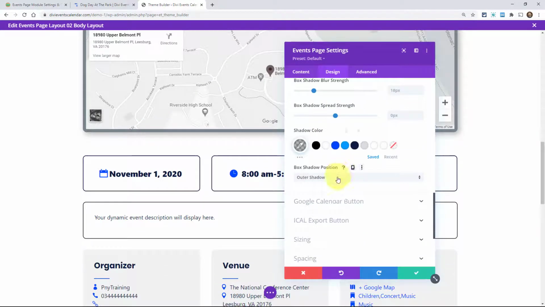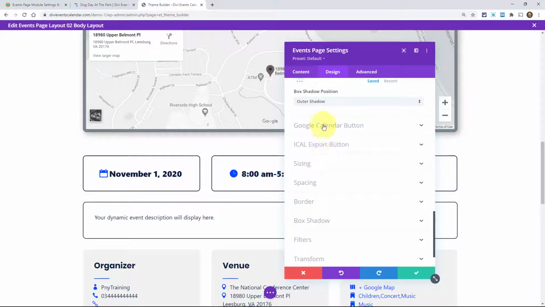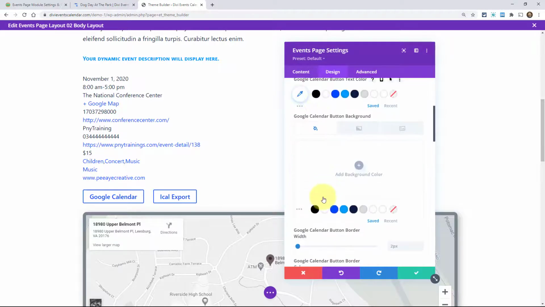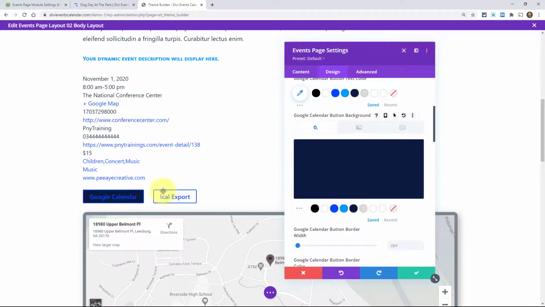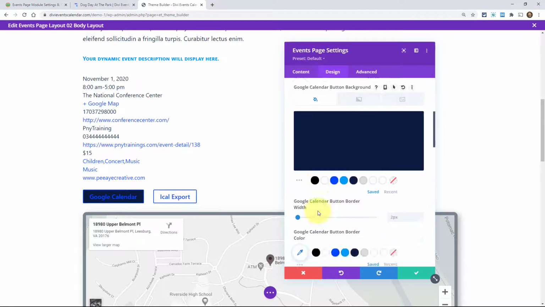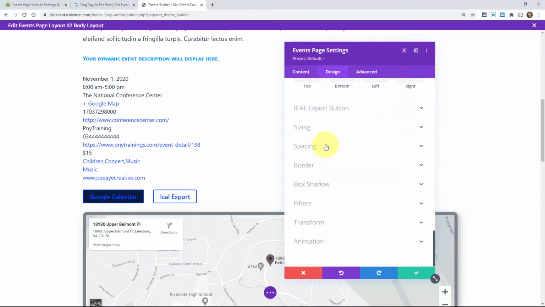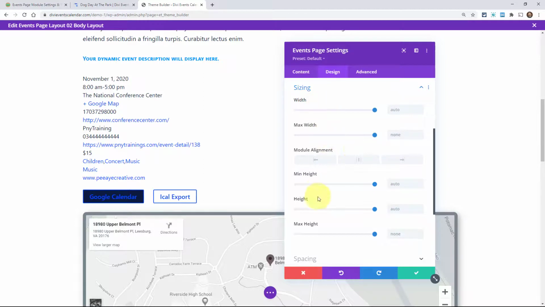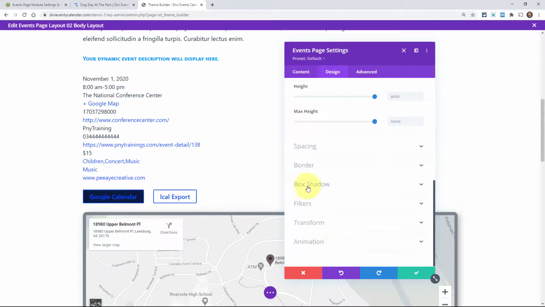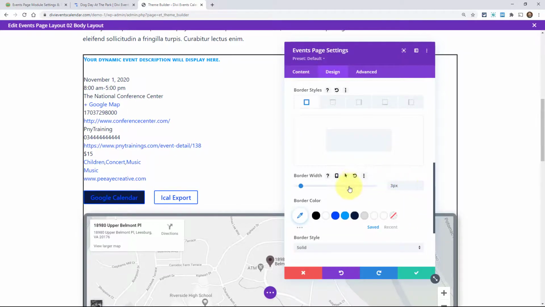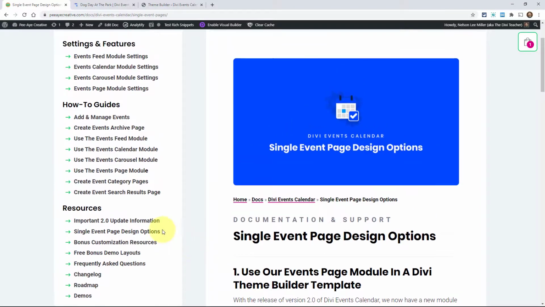So that's the map, and then the Google Calendar and iCal export buttons are the last ones here. Basically, you just turn on that just like normal buttons, and you can customize them however you want. So you could go through and make these match your other buttons on your site. So that's the Google Calendar and iCal buttons. And then other than that, everything's just the default settings that come with a normal module. So sizing, spacing, border, and all that stuff. And of course, these would affect the outside of the entire module, you see like that. And then, everything else that we have in our documentation, you should be checking out and referencing, and be sure to let us know if you have any questions.